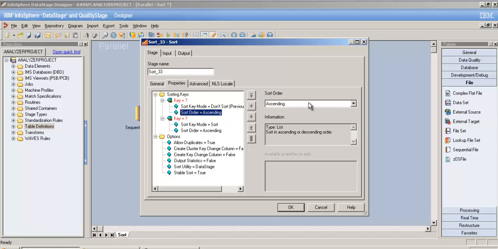Okay, next is sort order. Sort order is ascending or descending. Like in SQL, where we specify order by employee ID as ASC or DESC, we are specifying whether we want ascending order or descending order. It makes sense to choose ascending or descending if we have a numeric column, let's say EMPID. That's a numeric column, so it makes sense to choose ascending or descending.